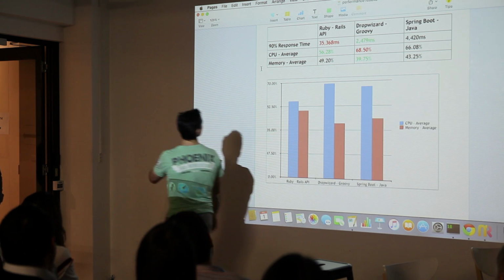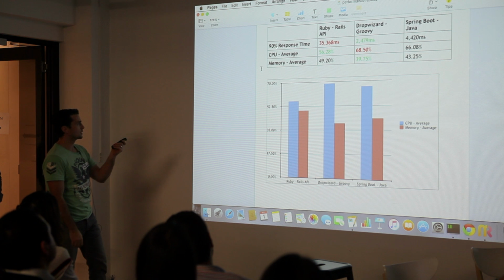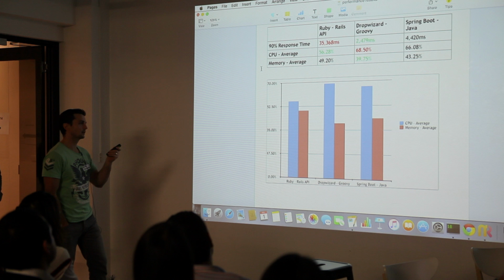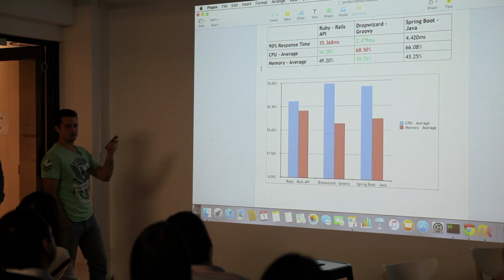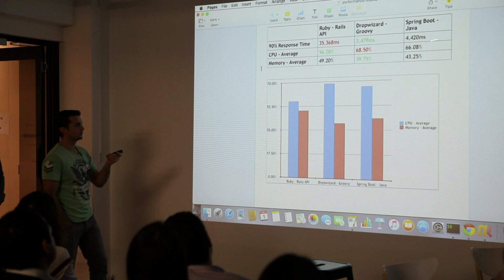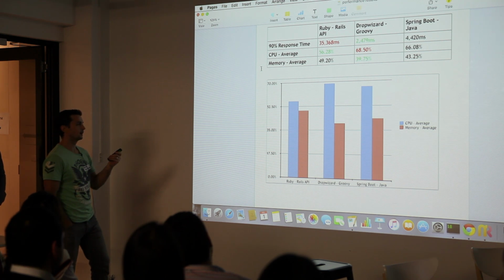The most important one that I care about is the 90% response time. This was run for 3 minutes under load of 100 concurrent threads using JMeter, and we ran each test 3 times. And these are the averages. Ruby on Rails got 35 seconds average, DropWizard got 2.5 seconds, and Spring Boot got 4.5. The CPU was a little bit higher in DropWizard, but it's much of a muchness, and the memory was slightly less. But overall, the 90% response time made it a good choice.